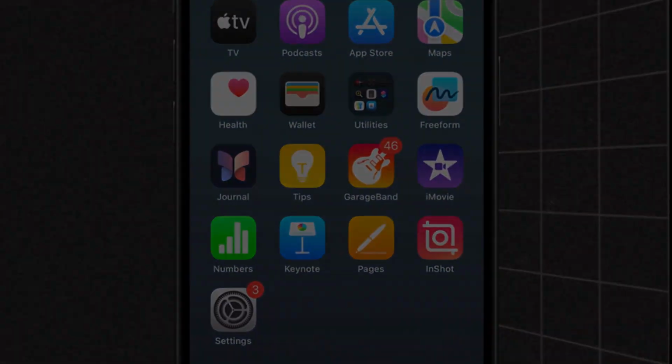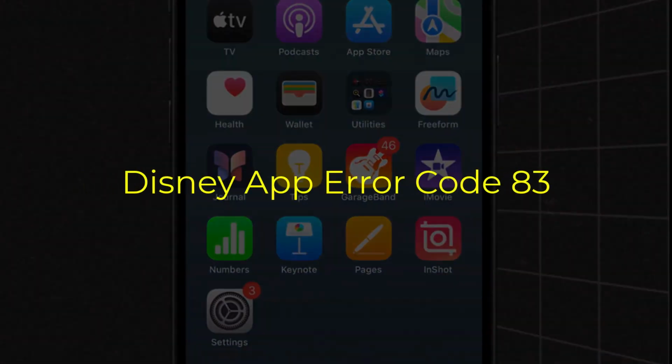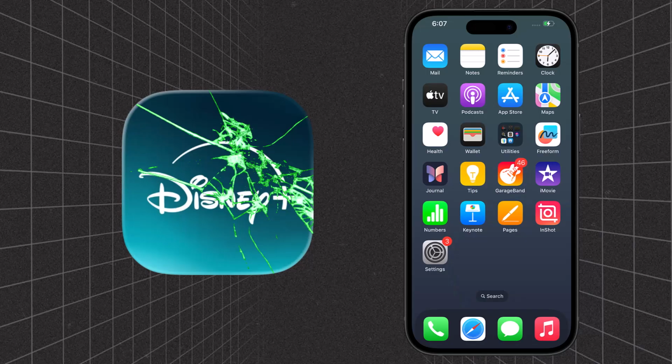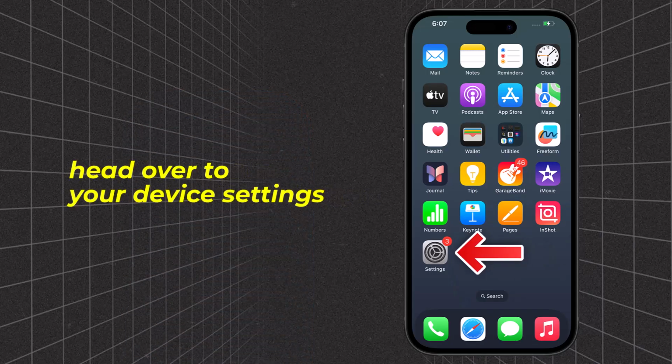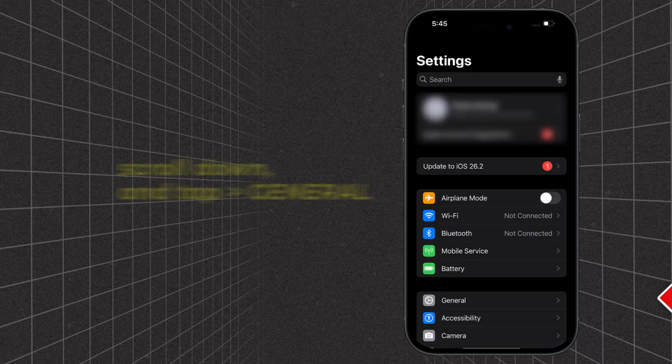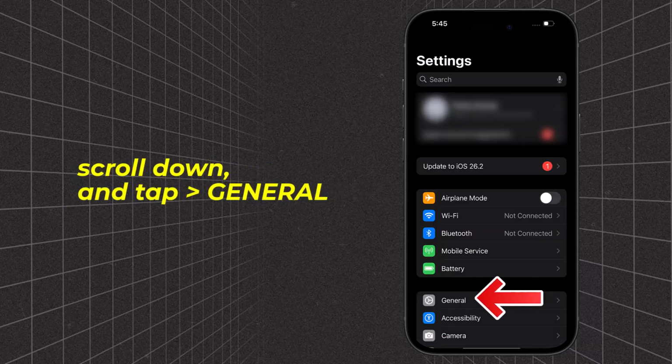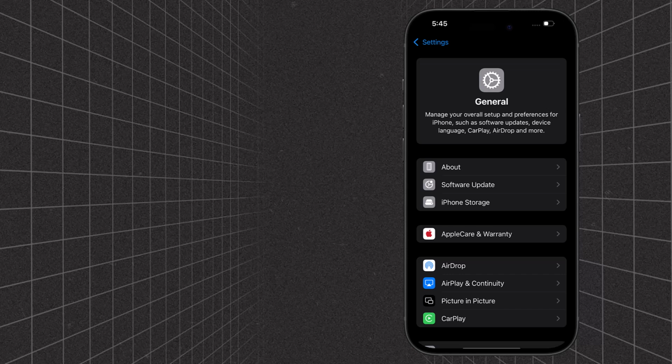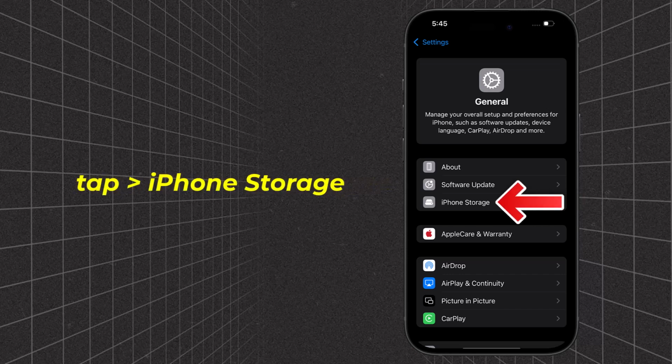In this video, I'm going to show you how to fix Disney app error code 83. First, to resolve this issue, we will head over to our device settings. From here, scroll down and tap on General. Once you're in the General Settings tab, look for the iPhone Storage option and tap on it.